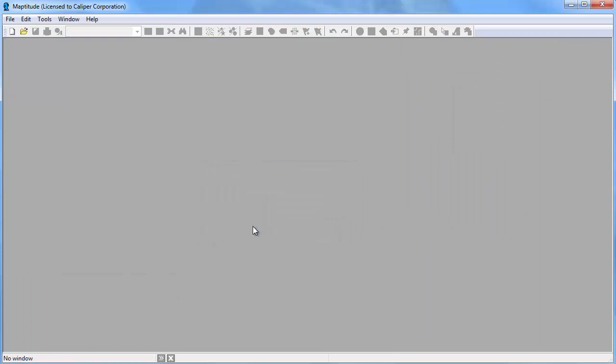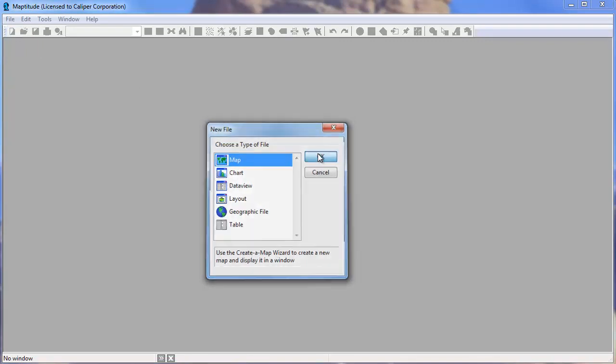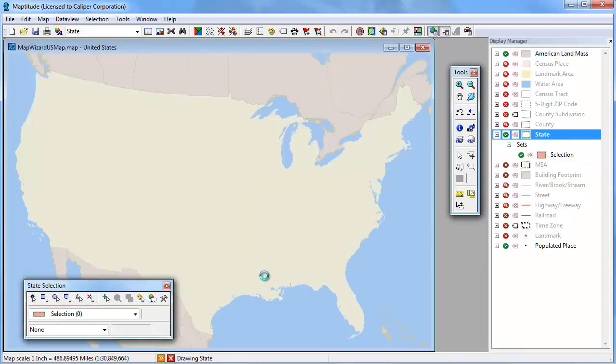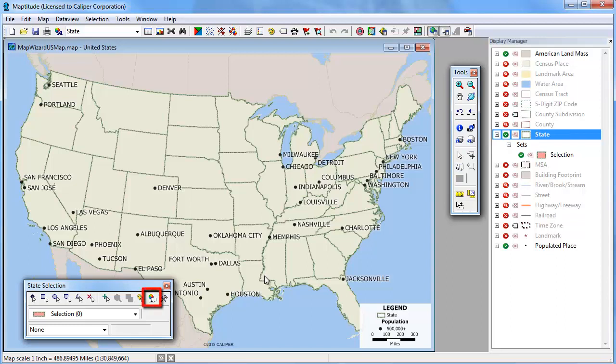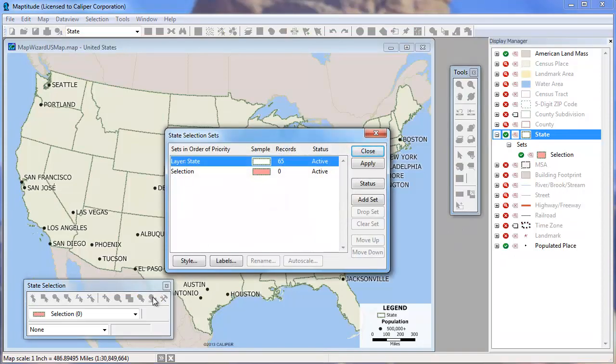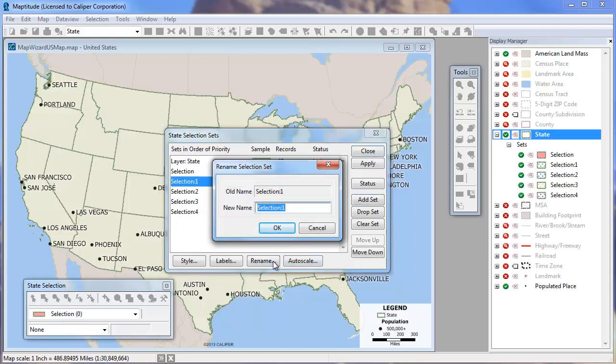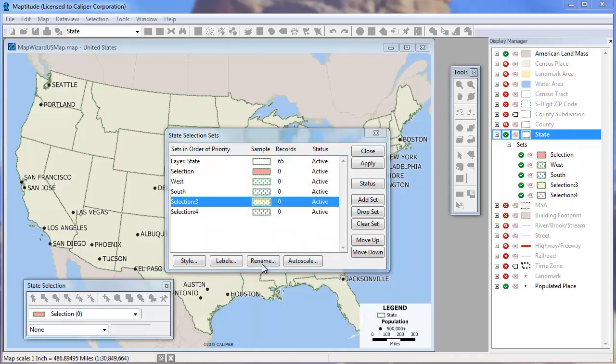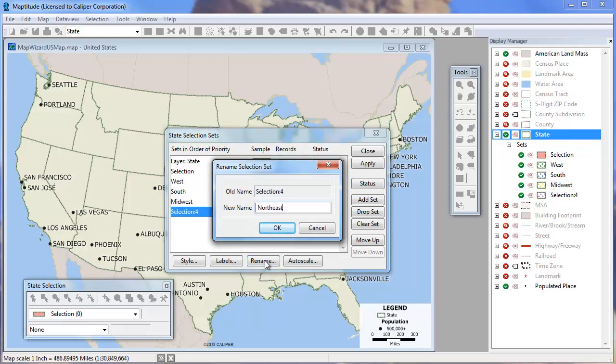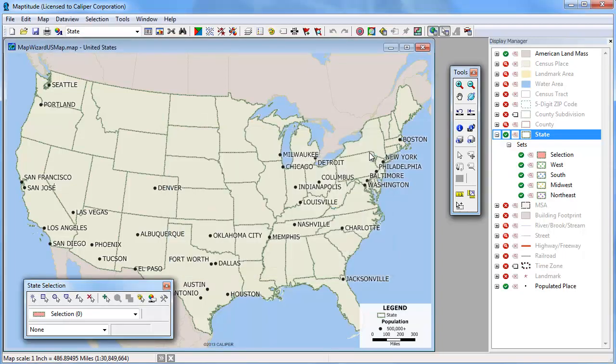You can also manually define your territories with selection sets. Again, I'm going to create a new map of the United States. First, I will click the Selection Settings button in the Selection Toolbar and add a set for each territory that I want to create. Now I'm going to choose the West set from the drop-down list here in the selection toolbar.